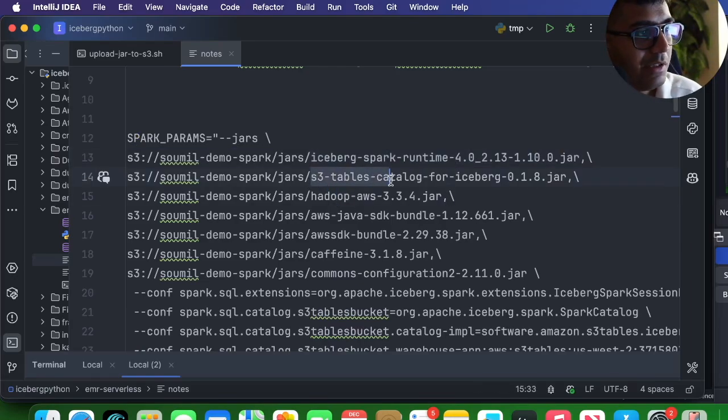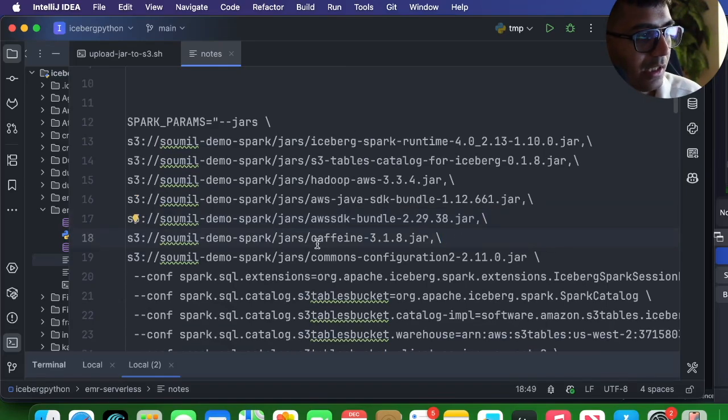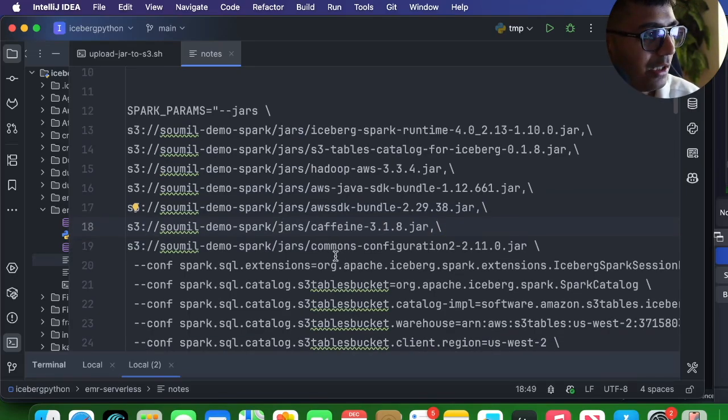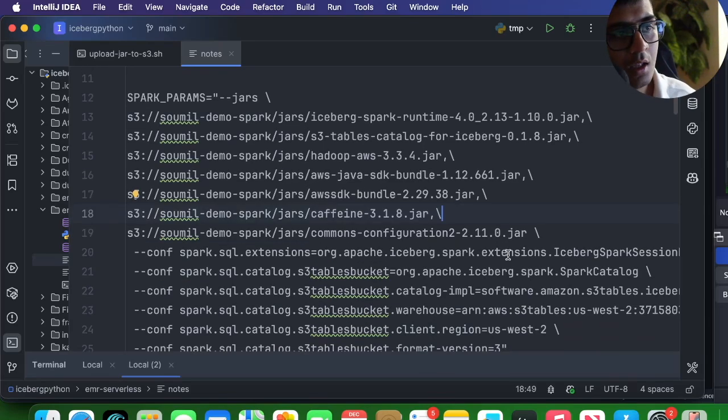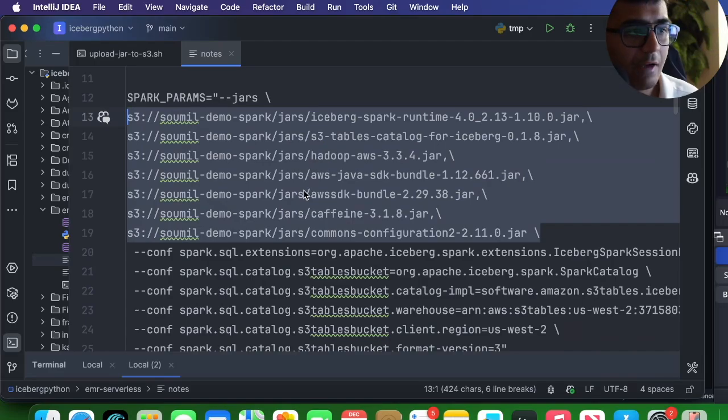The next one is going to be the S3 tables for Iceberg. You will use version 0.1.8. The next one is the Hadoop AWS package. You will use version 3.3.4. After that, the AWS Java SDK bundle, the version that I was using is 1.12.661. Then you're going to be using the Caffeine jar file. The version that I'm using is 3.1.8. And last but not least is the commons configuration jar. I'm using version 2.11.0. Of course, you can download all of these from Maven and then make sure you upload them to S3. I have already done that.